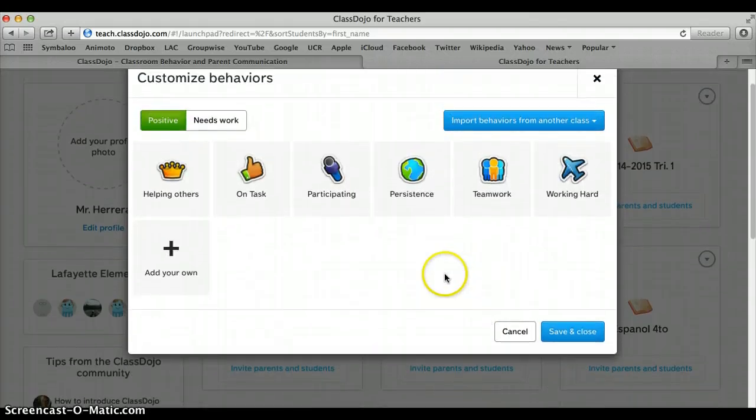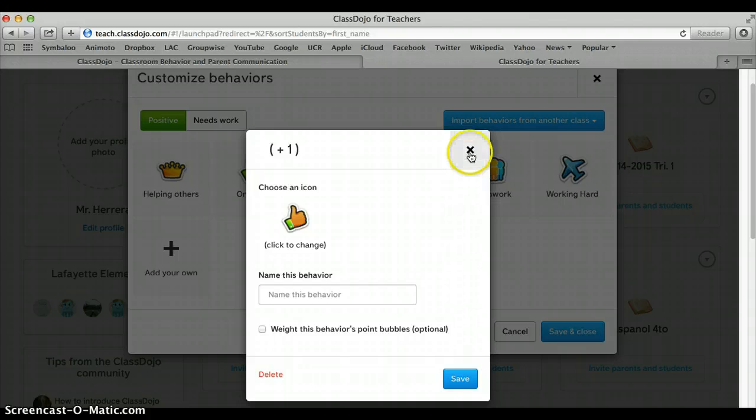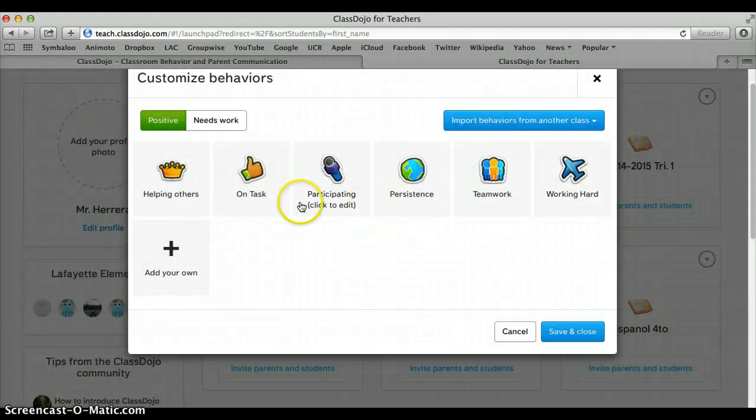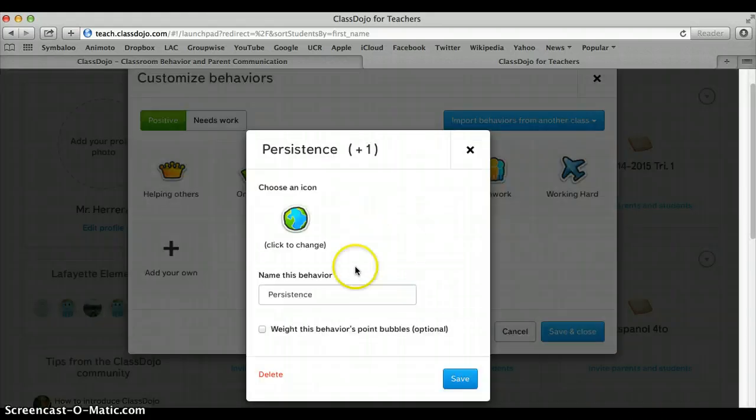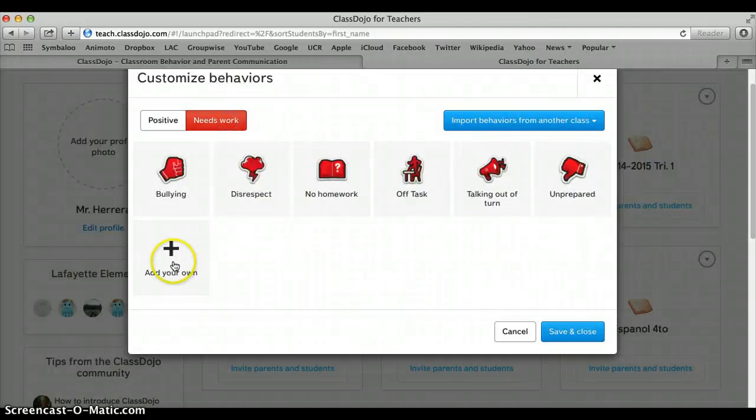And now you see some of the behaviors, and you can customize these behaviors. You could add your own. You can put the behavior you want. You can change the little icon that appears, or maybe you don't want some of these behaviors. You can click it, edit, delete it if you like. Same thing for the needs work. You can add your own, or click it, edit it, and delete it.